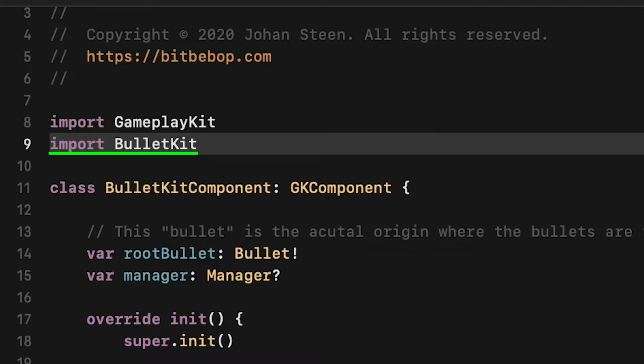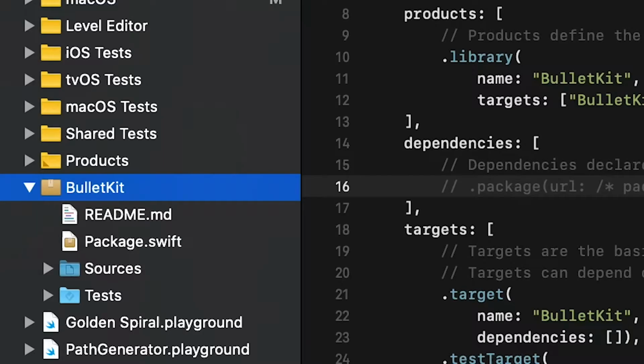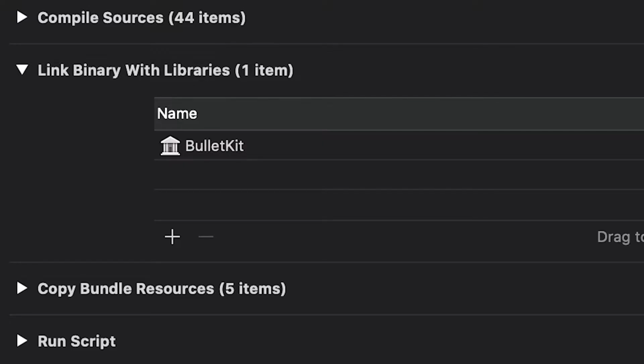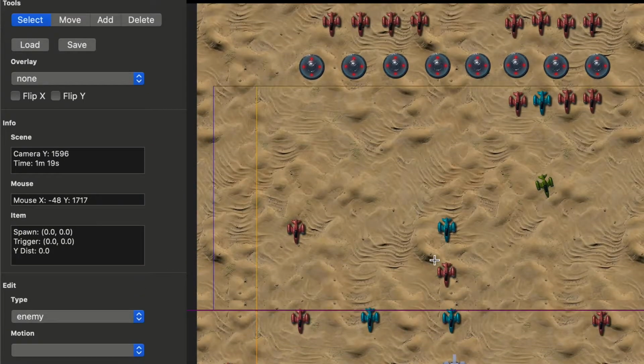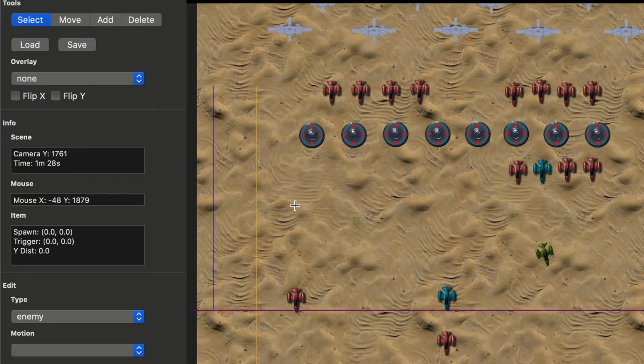That also gave me an excuse to introduce myself to Swift packages in Xcode, which I haven't touched before, which was a nice experience. And for now, I've chosen to call this package with an Apple-style name, so it's called BulletKit. And if I polish it enough, I will consider open sourcing it in the future. Okay, so let's move on to the level editor.